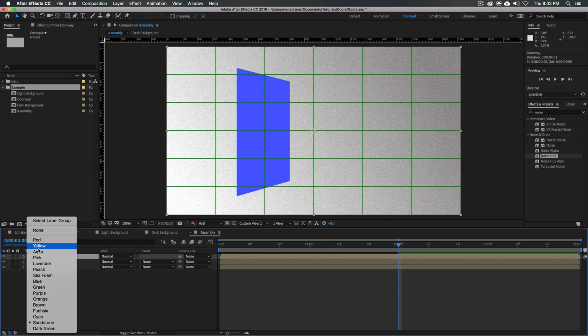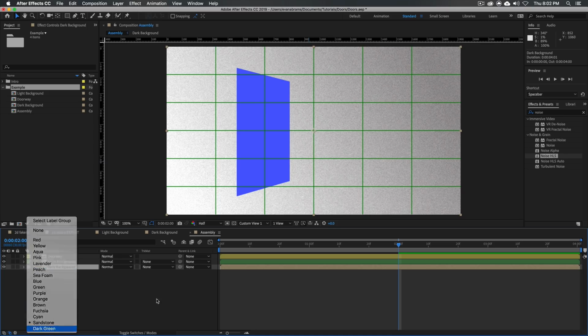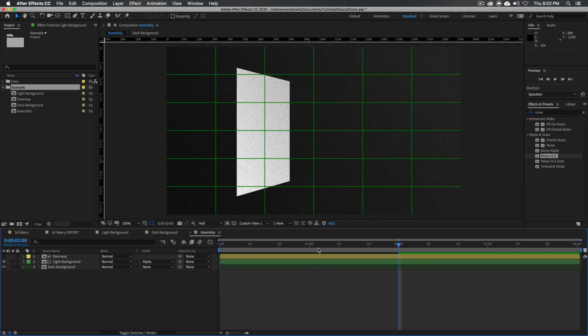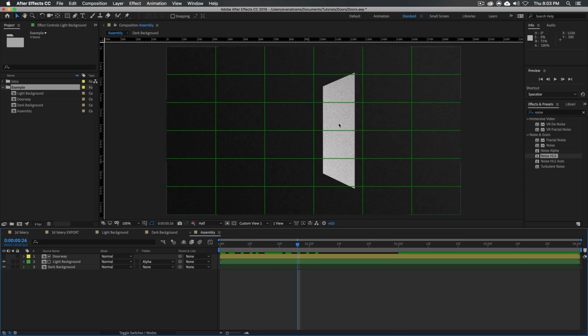I'm going to make its layer yellow so we can keep them separate. Use a green here. Where's green? There we go. And the dark background will be a dark green so we can tell them apart. So the light background, we want to see that only in this area. So we're going to set the track mat to alpha mat of doorway. And now as you can see, it's like the universe back there is visible through this doorway.